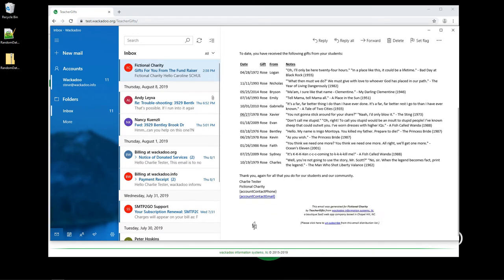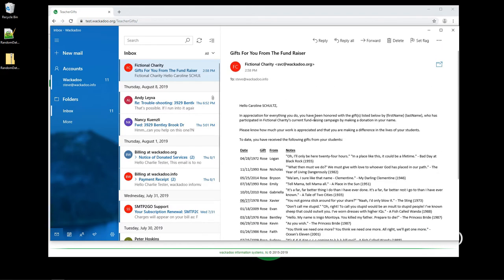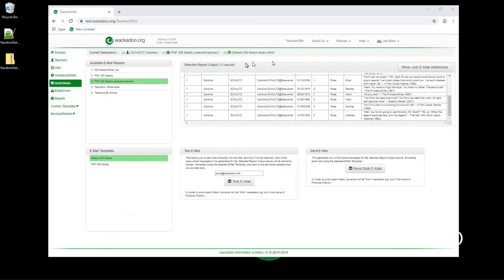There's a footer that's automatically applied telling people that, yes, this is a valid email. My account information is not completely filled in. That's why those fields were not properly set, because this is my test fictional account. But hello, Caroline Schultz, appreciation for everything that you do. That was the change that we made earlier. You get the idea here. So that's the purpose of this whole thing.